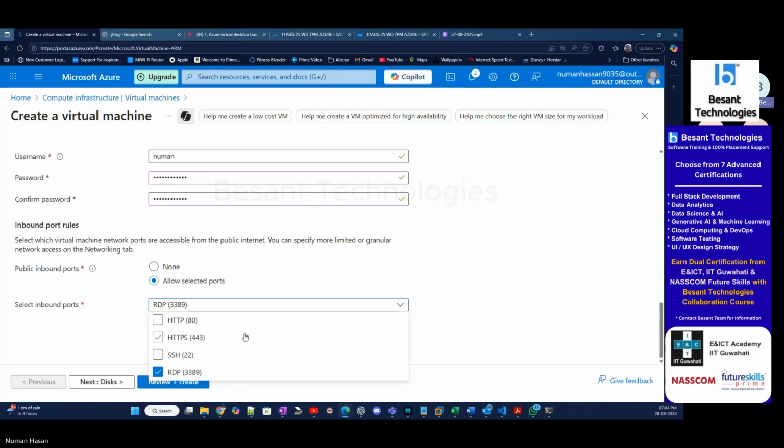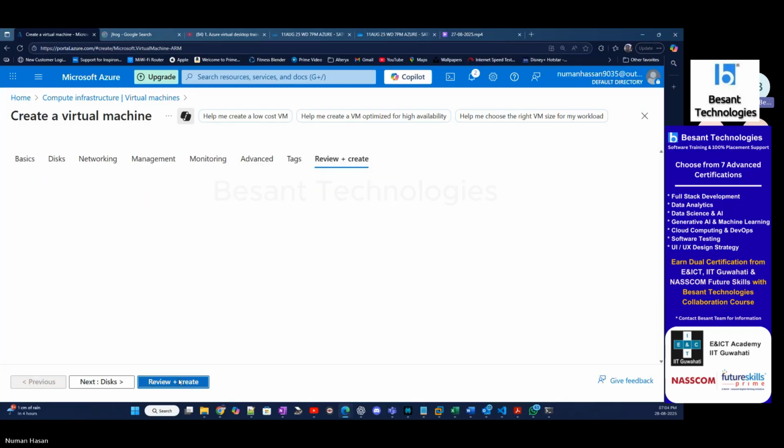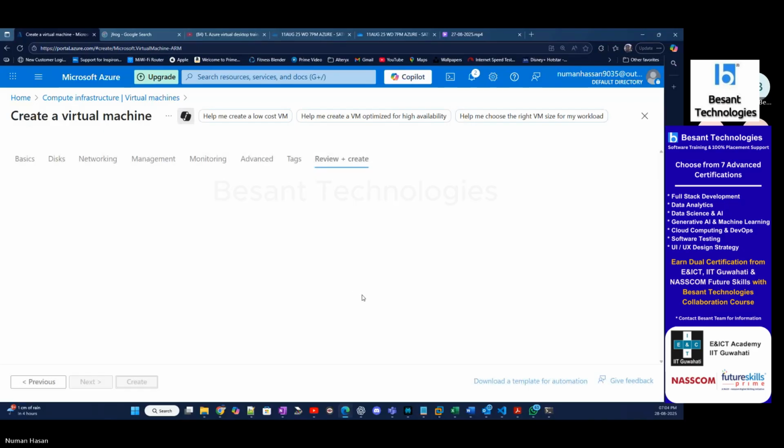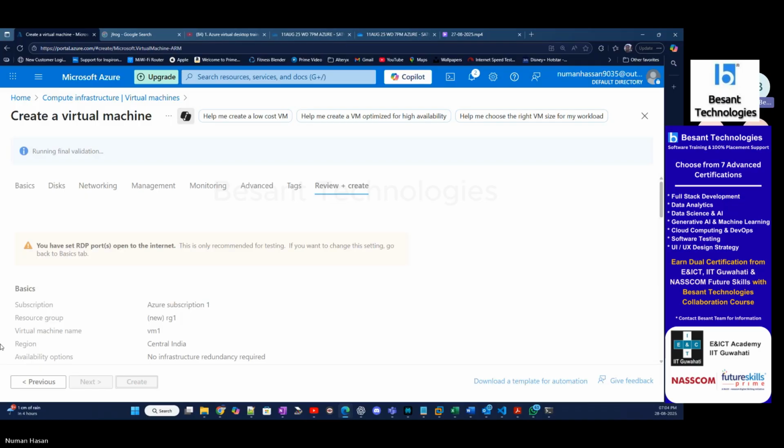These are the ports which are there. RDP will be selected by default whenever you create a Windows machine. Okay, that's fine. Now you can click somewhere outside. Now you can just click on review and create. This will spin up a virtual machine for you and me. Click on ignore. You can just click on the create button.